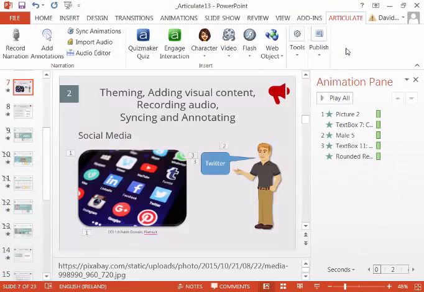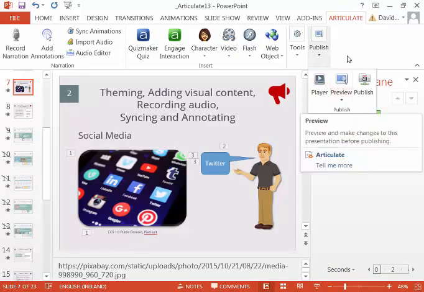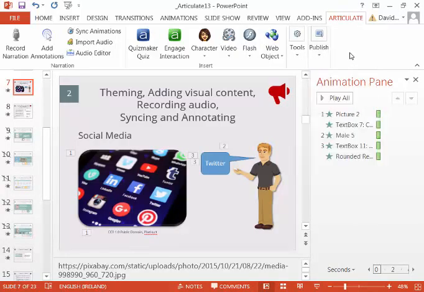I'm finished with that. If I want to preview it, again I go to publish and preview, but we've just seen a preview of it right there. So that's exactly what you see.